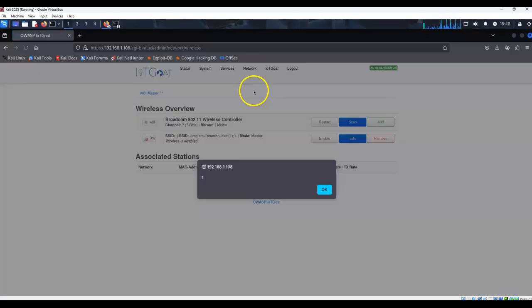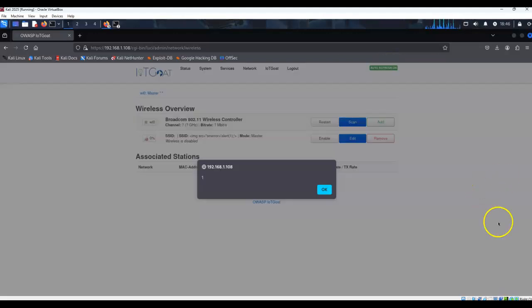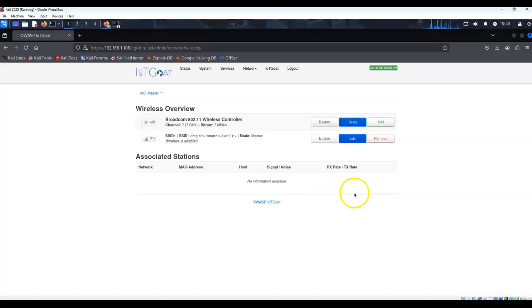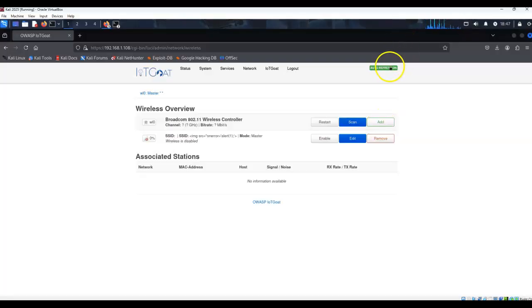So wireless, okay. I'm going to turn auto refresh off. This is off already, right? This is off. Okay, so if I turn it off here, auto refresh off.